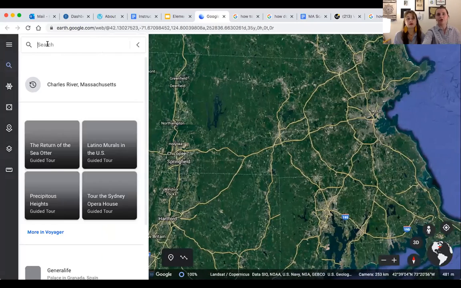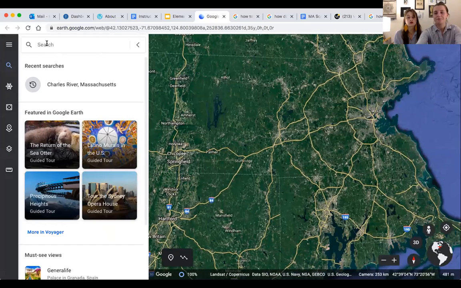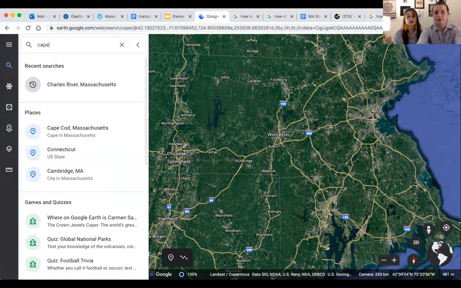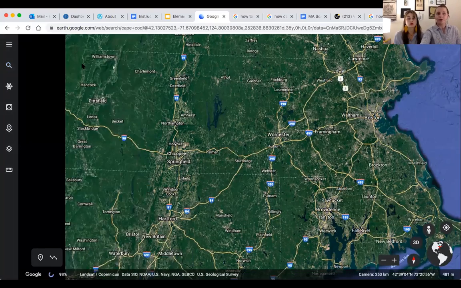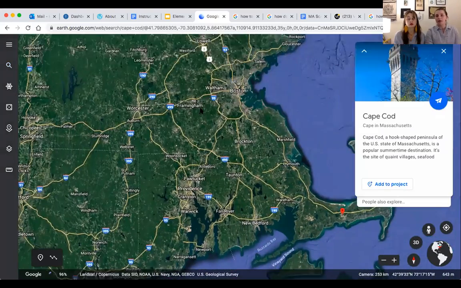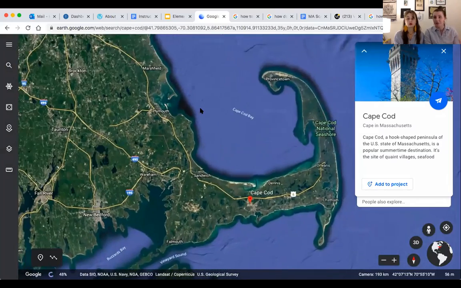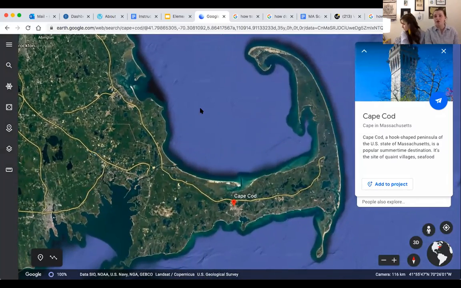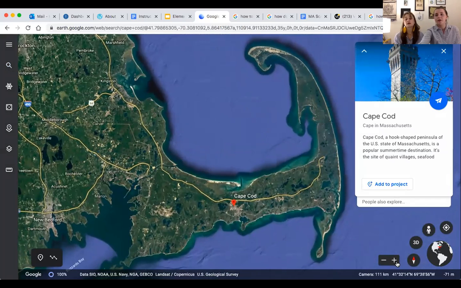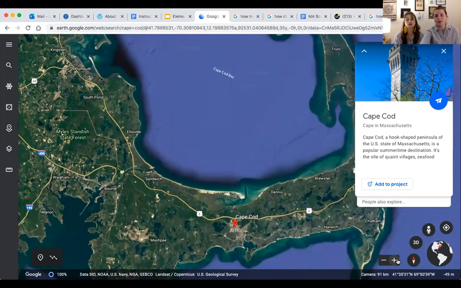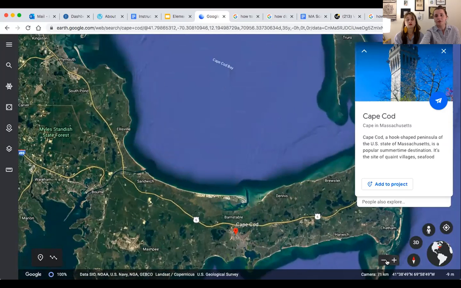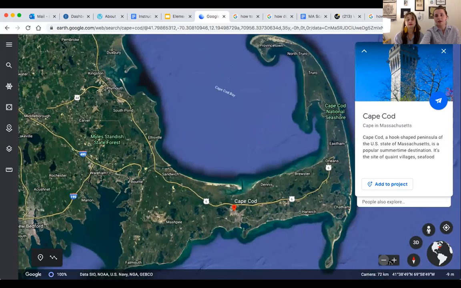So we can show them the search bar, which they most likely will not need for the first part of their activity, but it is helpful for them to know how to use that portion of Google Earth. Also located here in the bottom right-hand corner are the plus and minus signs, which are to zoom in or zoom out to see what they want.